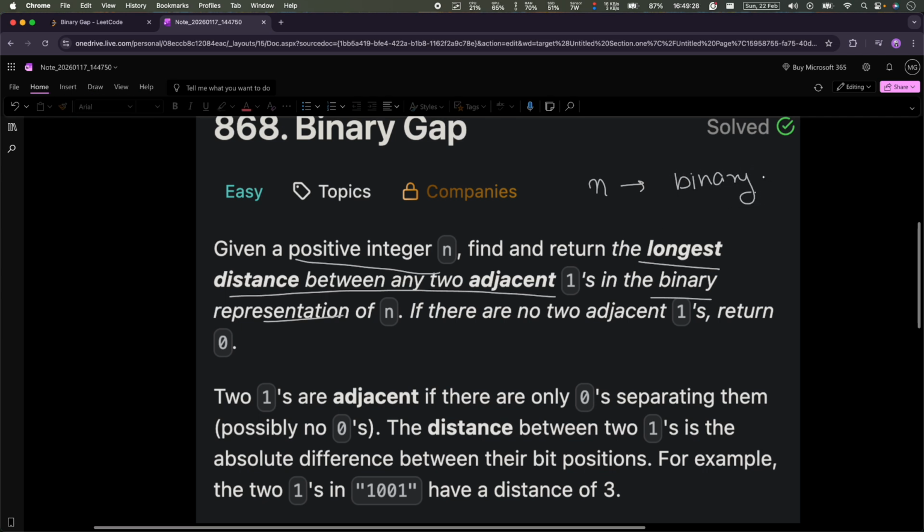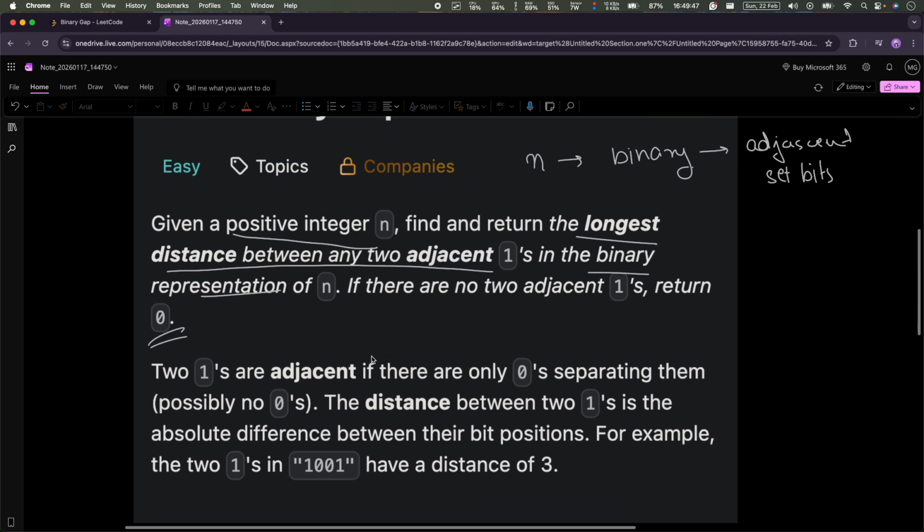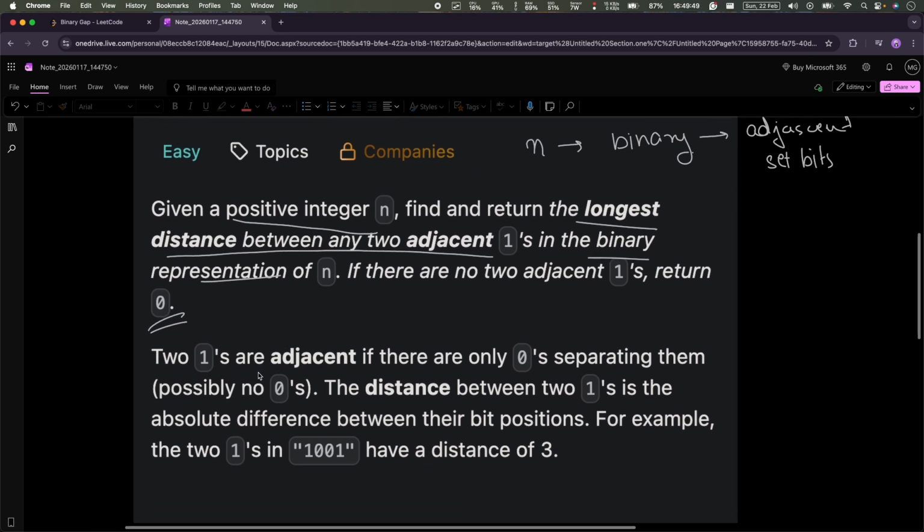And then find adjacent set bits. If there are no two adjacent ones, return 0. If all zeros are there, or suppose n is 0, that is fine, return 0. Two ones are adjacent if there are only zeros separating them, possibly no zeros also.